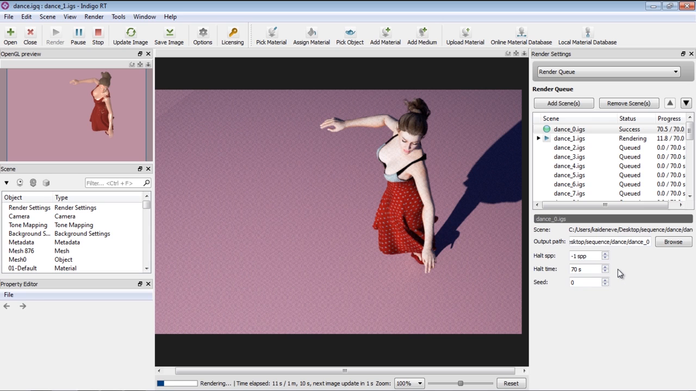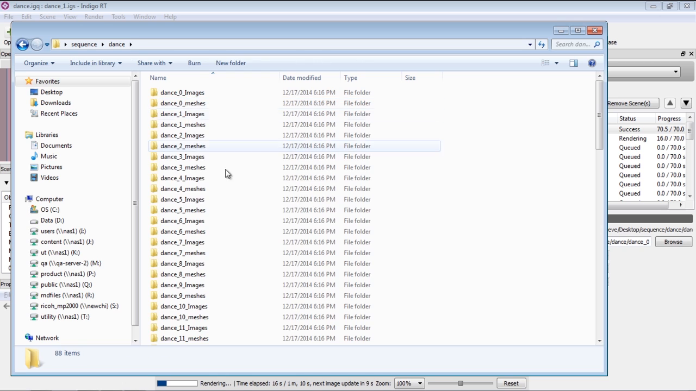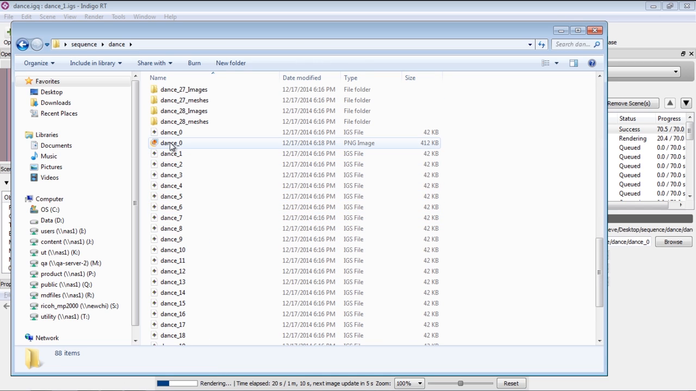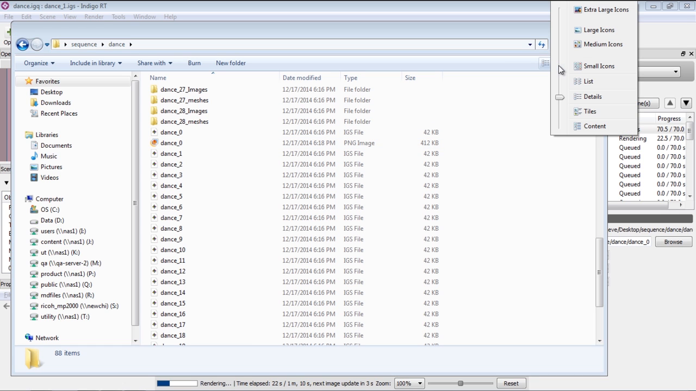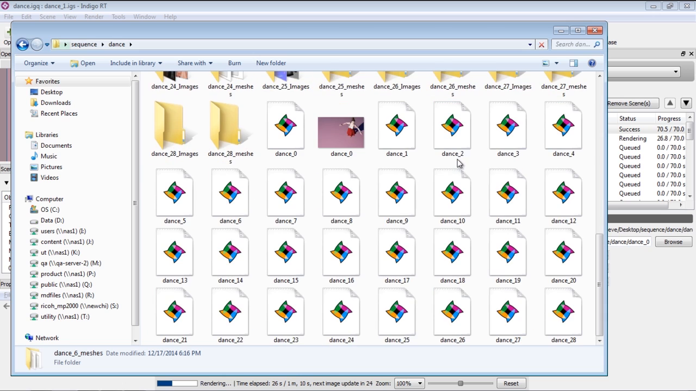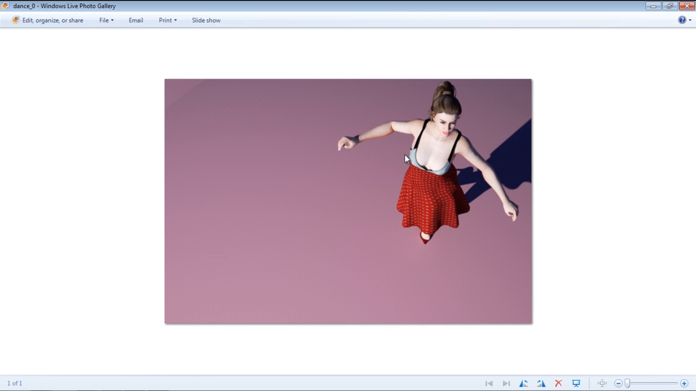So let's go right now to our Explorer folder and let's take a look at our sequence. In our dance folder now, we have the images and the meshes again. And then we have this PNG file. Let's change to large icons right here and see if we can take a look at that file. You can see it's rendered the very first frame. Let's go ahead and double click that and see what it looks like. There you go. So there's our very first frame.